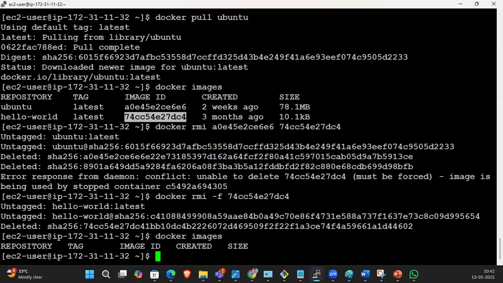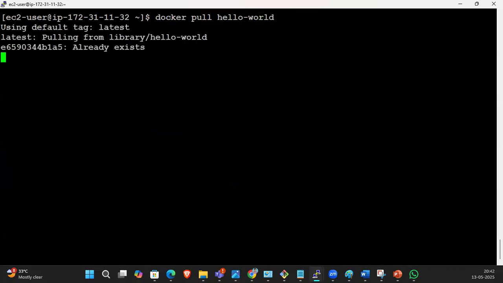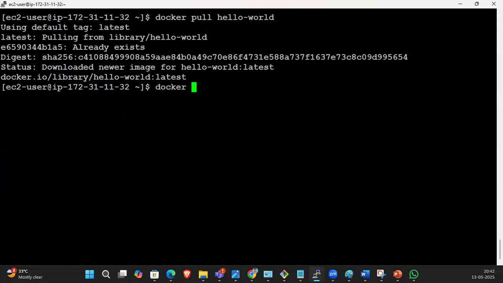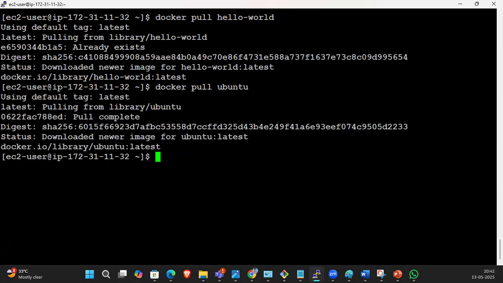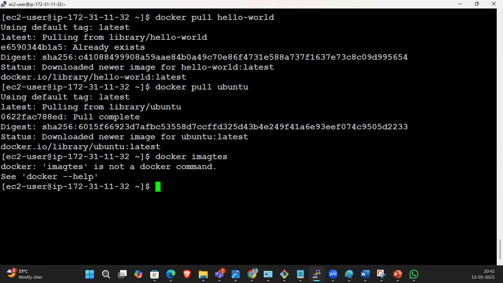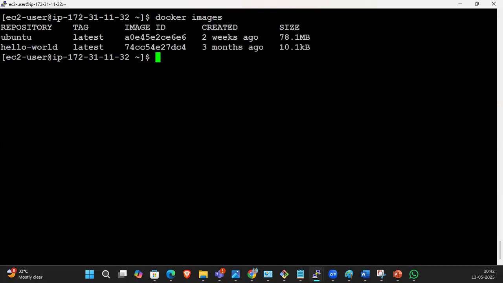Again, docker pull hello-world, docker pull ubuntu. So these all come from the Docker Hub registry. Docker images. So these are the two Docker images.